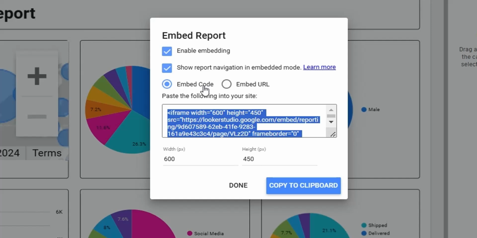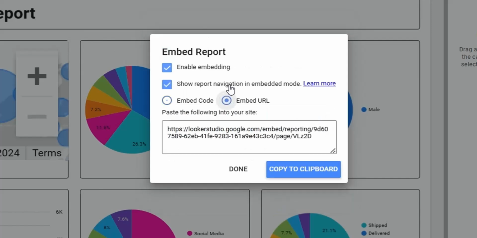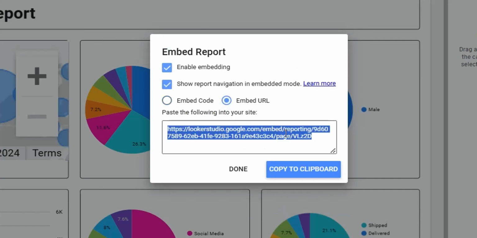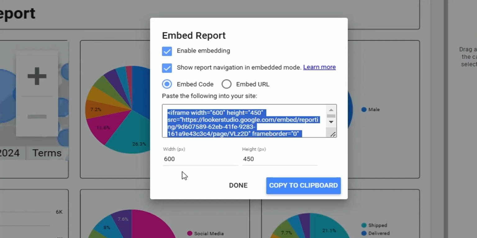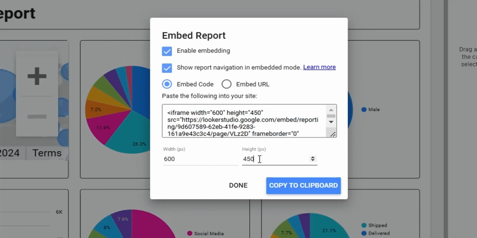Embed Code provides an iframe code that you can paste directly into the HTML of your website. Embed URL gives you a special URL that can be used with platforms that support OEmbed, a format for embedding content from other websites. You can also change height and width of your embedded report by entering your desired values in their respective fields. Once you are done, click on this button to copy the embed code.